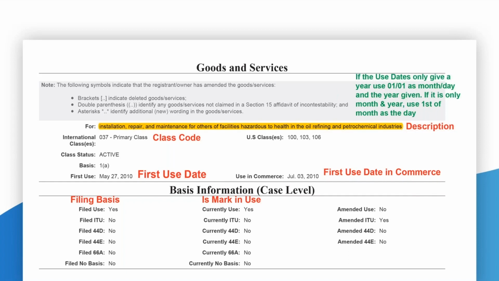Now, the letters in green here are just a little explanation of how we handle the dates for the first use and the use in commerce. I don't know if it's the right way or not, but this is how we handle it at Schwegman. If they just mention the year, let's say in this case they just say 2010, we would add January 1, 2010.